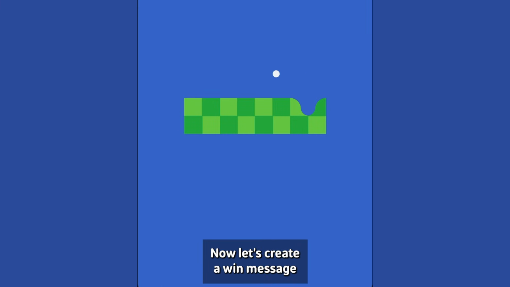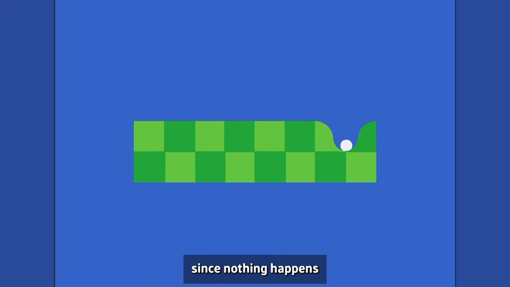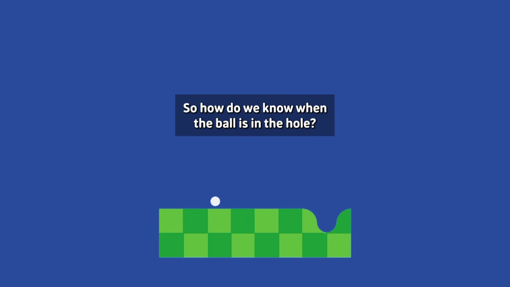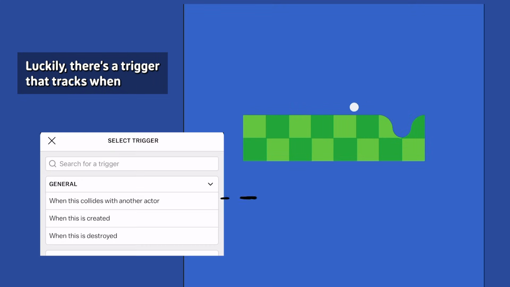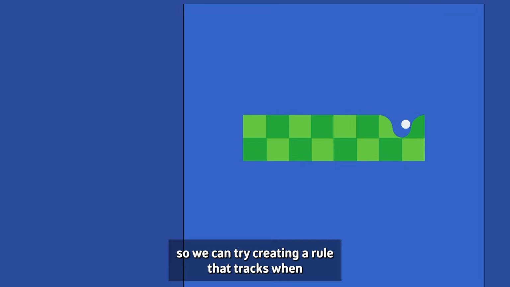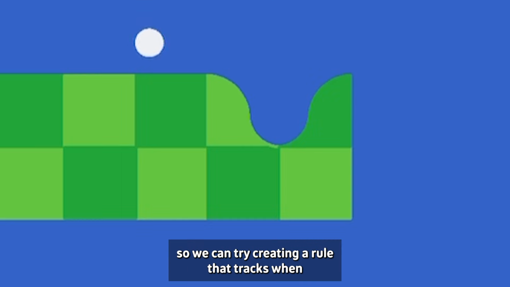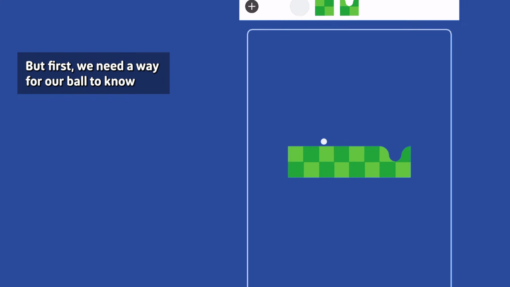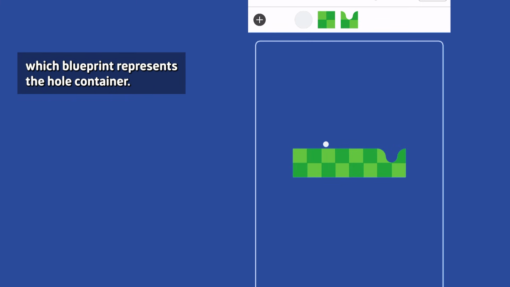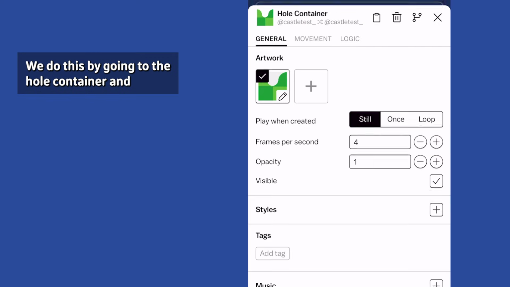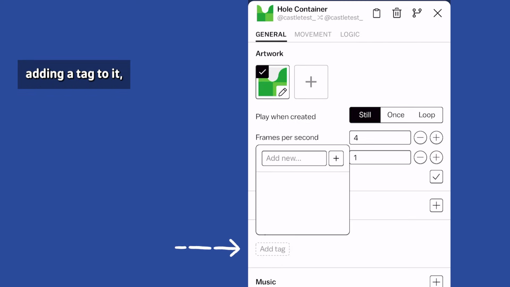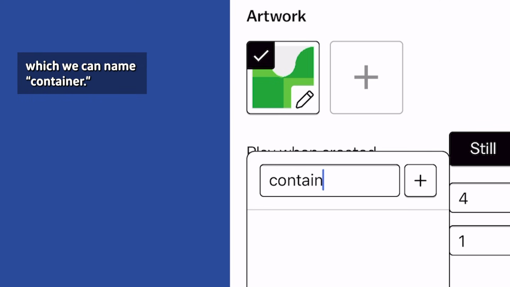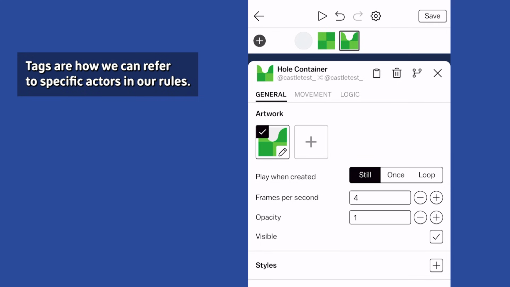Looks great. Now let's create a win message, since nothing happens when the ball goes into the hole yet. So how do we know when the ball is in the hole? Luckily, there's a trigger that tracks when two actors collide, so we can try creating a rule that tracks when the ball collides with the hole container. But first, we need a way for our ball to know which blueprint represents the hole container. We do this by going to the hole container and adding a tag to it, which we can name container. Tags are how we can refer to specific actors in our rules.